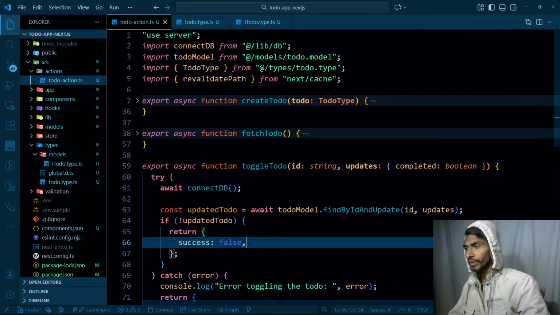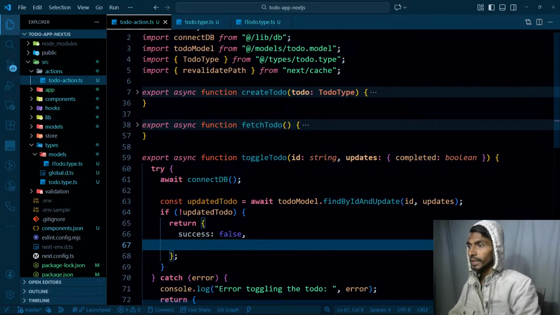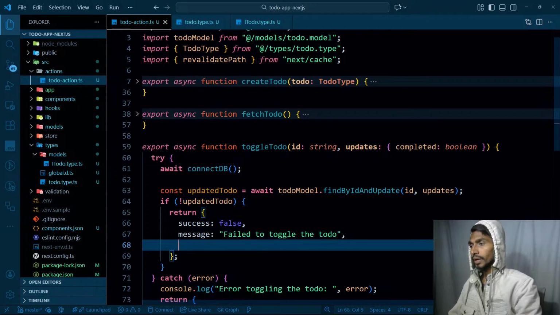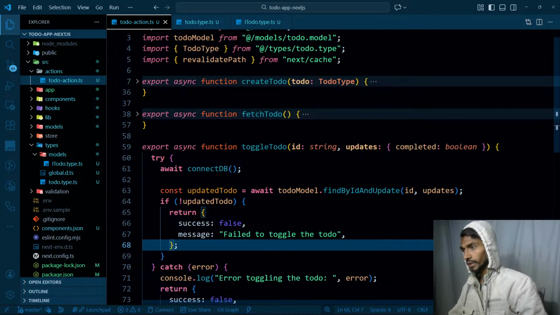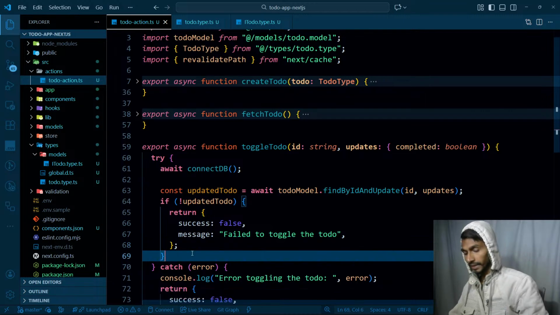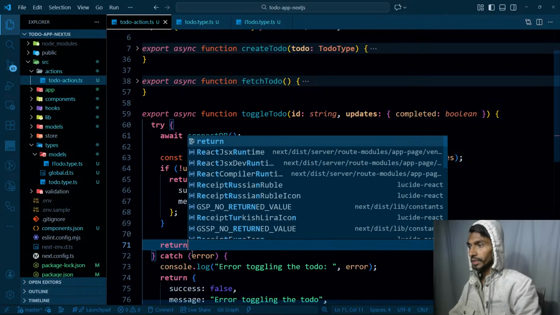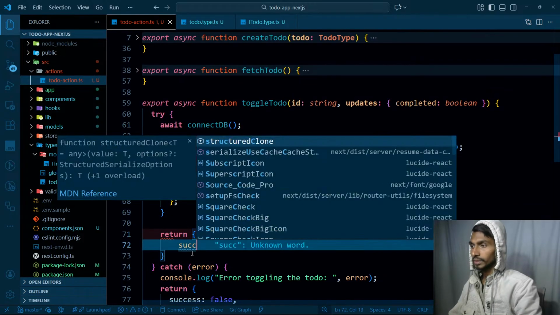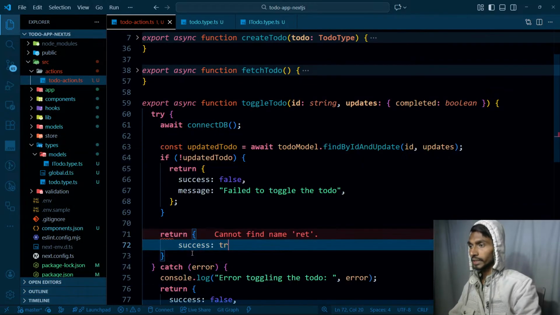Yeah, I'm audible. So success is going to be false over here, and message is going to be "failed to toggle the todo", and that's it. I don't even need to return anything. If that does exist, in that case I will be returning success. Again, it's going to be true over here in that case.